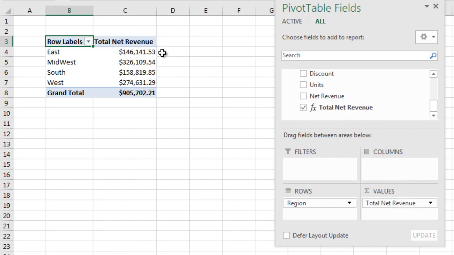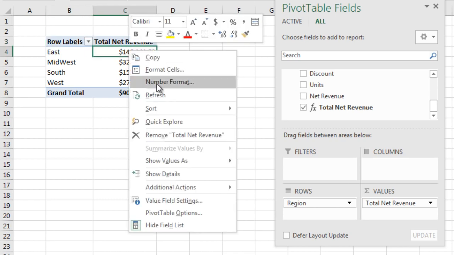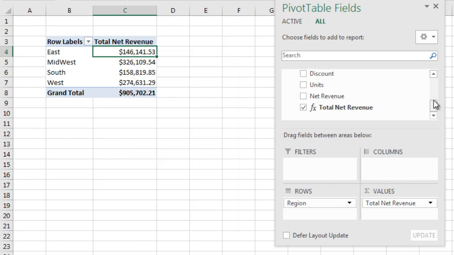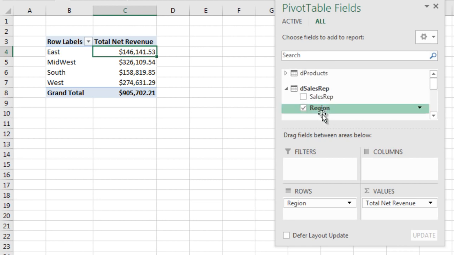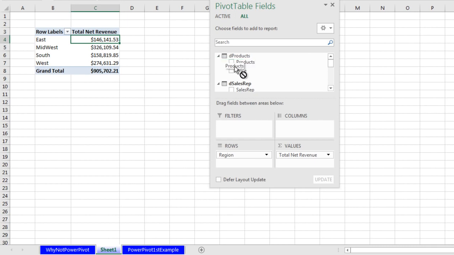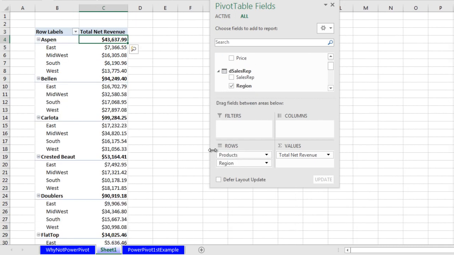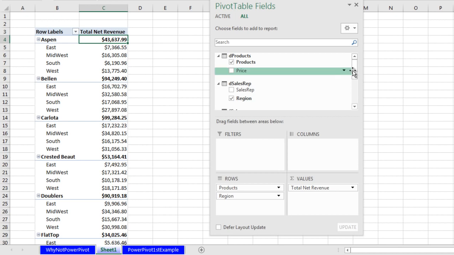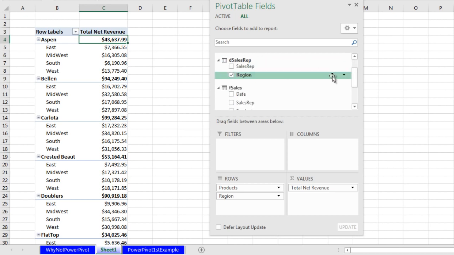Look at that number formatting. Guess what? If I create 10 more pivot tables, no more right-click number formatting like we had to do in standard pivot tables. And I can drag and drop. Notice I took region from sales rep, but now I'm going to go up to product. I'm going to take a different field, drag it down to rows, and look at that. I can drag and drop from, what, 1, 2, 3 different tables. So I have products from the product table, region from the sales rep, and in the F sales, I have my total net revenue formula.